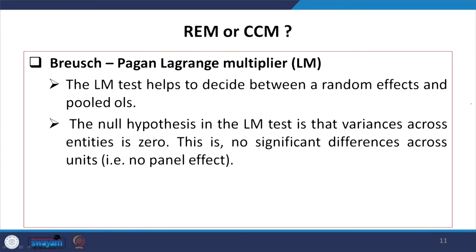The constant common model as compared to the random effect model. One of the tests that is important in this case, which is frequently used by researchers, is called the Breusch-Pagan Lagrange multiplier test, or LM test in short. The LM test helps to decide between a random effect and a pooled OLS. The pooled OLS is what we have already called CCM, the constant common model. In that case, we have a comparison in this particular segment.